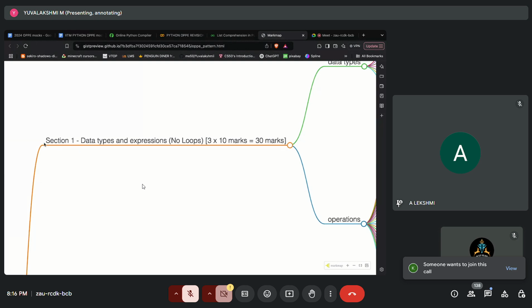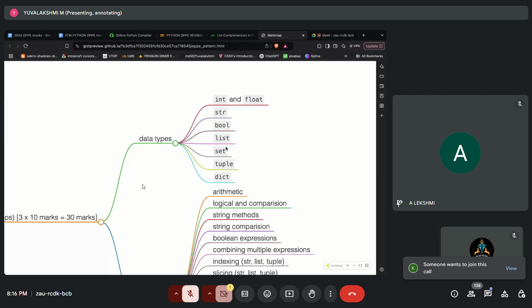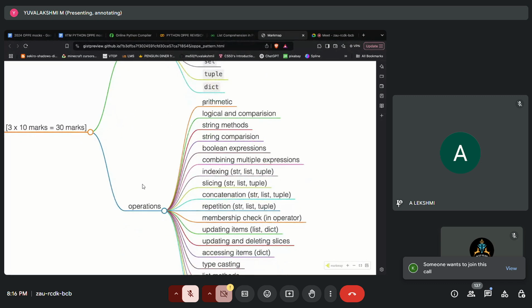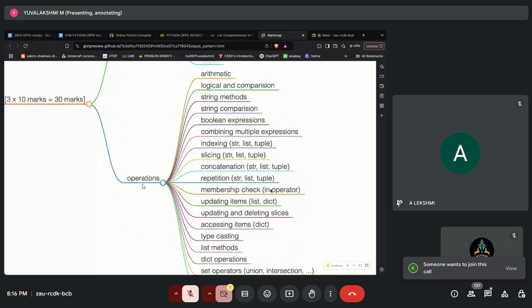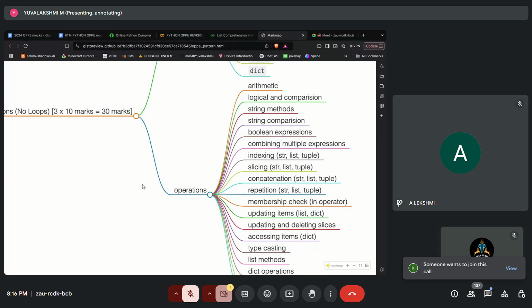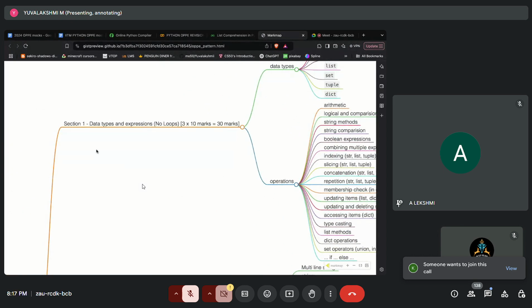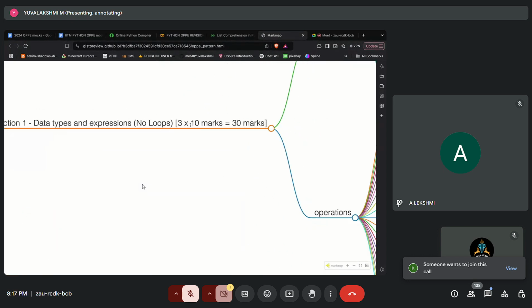Okay. In section one, they will test you about data types like int, float, str, everything, and then the operations in Python, like division, multiplication, or powers. The power is star star, right? They will test you on all that. They will ask you three questions, which are easy.